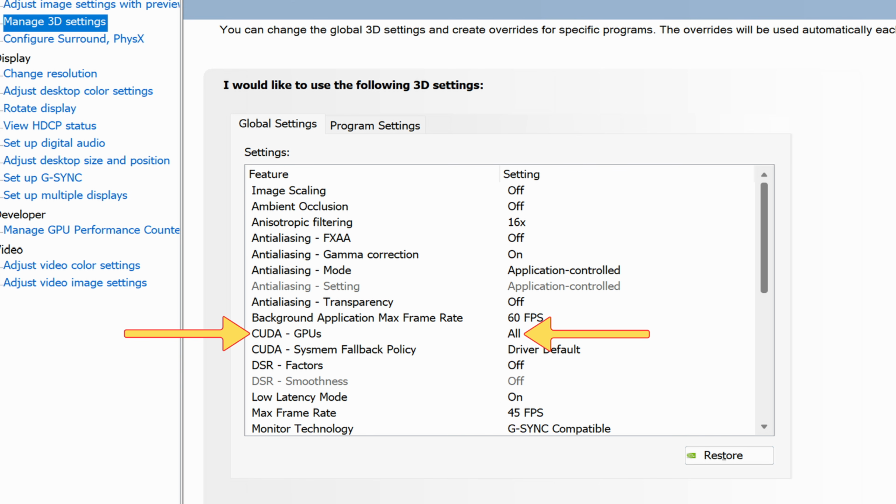Then we have CUDA GPUs. Obviously, we're going to set that to all. That's just our CUDA cores in our GPU. We want to utilize the full GPU, so we keep that on all.